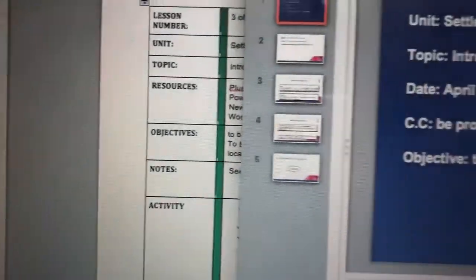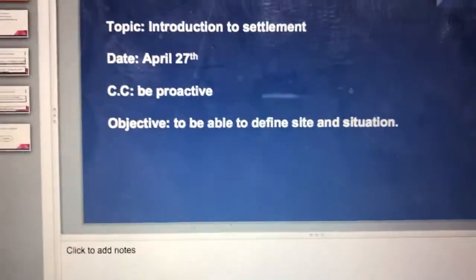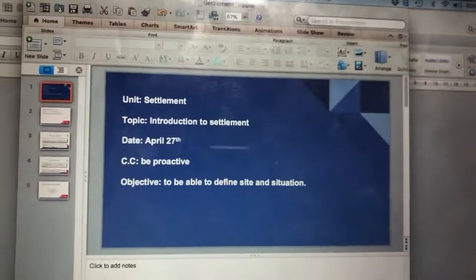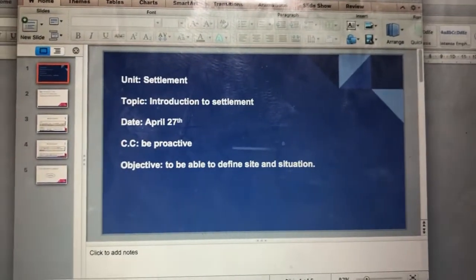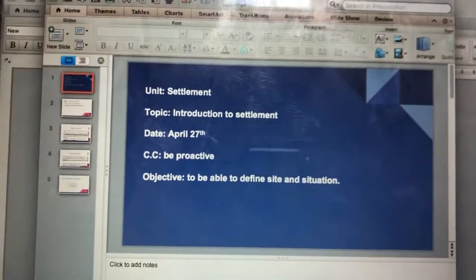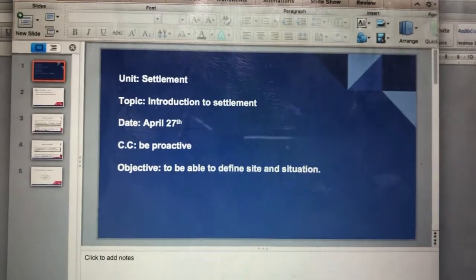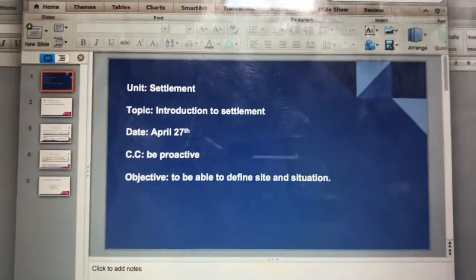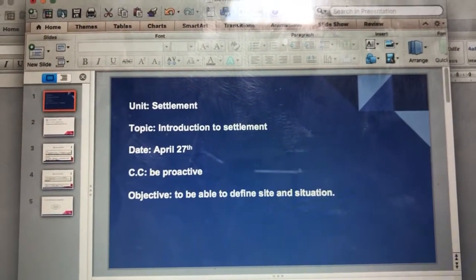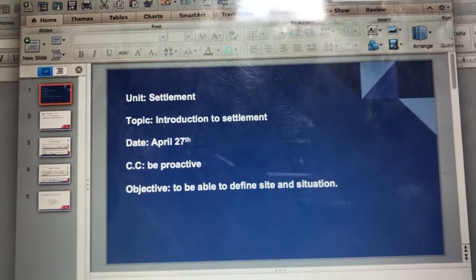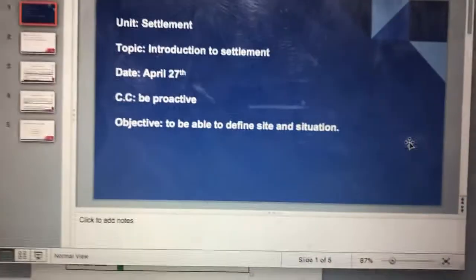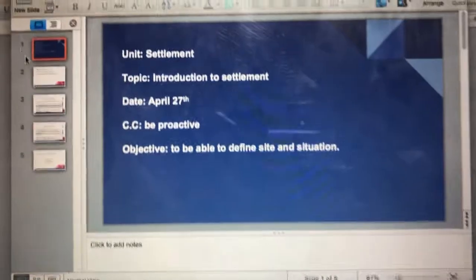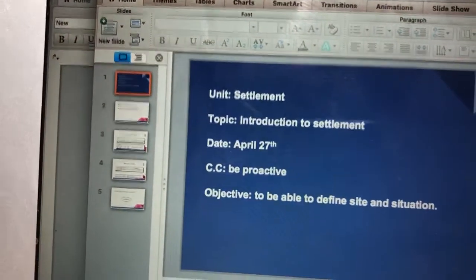So open up the PowerPoint, and copy down that unit topic date. We're just going to have a brief introduction to settlement here. You will need your New Wider World, page 34 and page 35. And as a little introduction, we're just going to look at London, for an example.